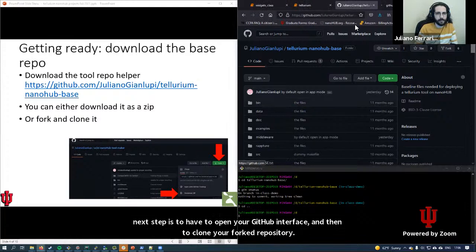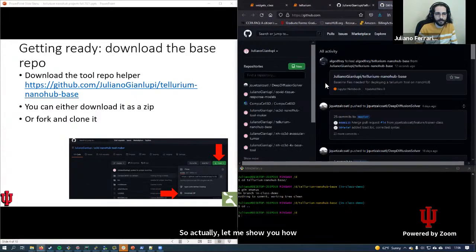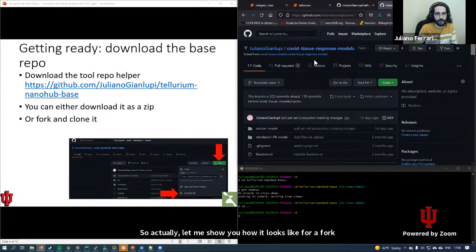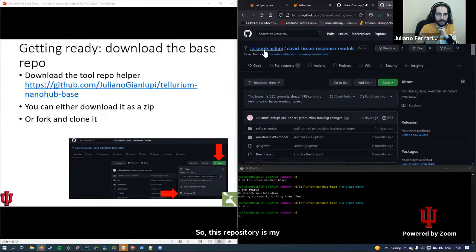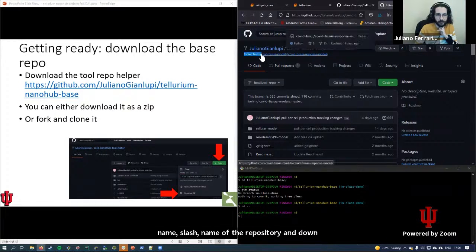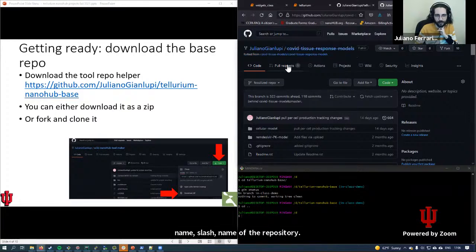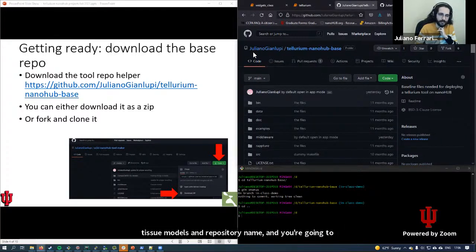So actually, let me show you how it looks for a forked repository. So this repository is mine. I can see it because it's my name slash name of the repository. And down here, I can see that it was forked from COVID tissue models and repository name. And you're going to see something similar when you fork this, but it's going to be your name, Tellurium, blah, blah, blah, forked from Juliano, Tellurium, blah, blah, blah.